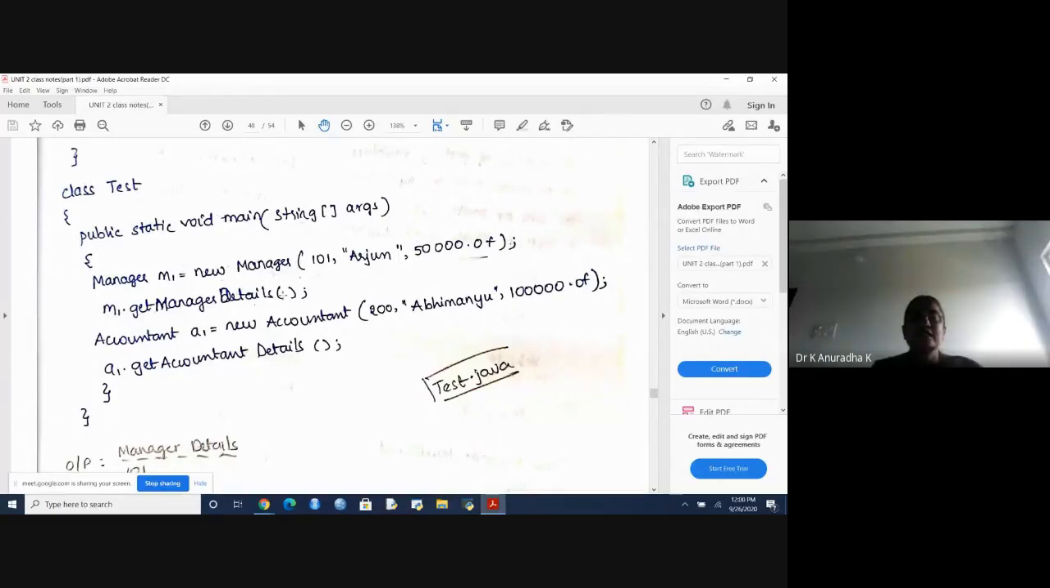Next, this is the first subclass object creation, and after that, using that reference variable, I am accessing the get manager details method of manager class. Next, in the same way, I will create an object for accountant class, and with that reference variable, I will access the get accountant details method of accountant class. Here also, I have written a parameterized constructor in accountant class to initialize the instance variables of the object. That's why I have to invoke the parameterized constructor like this.